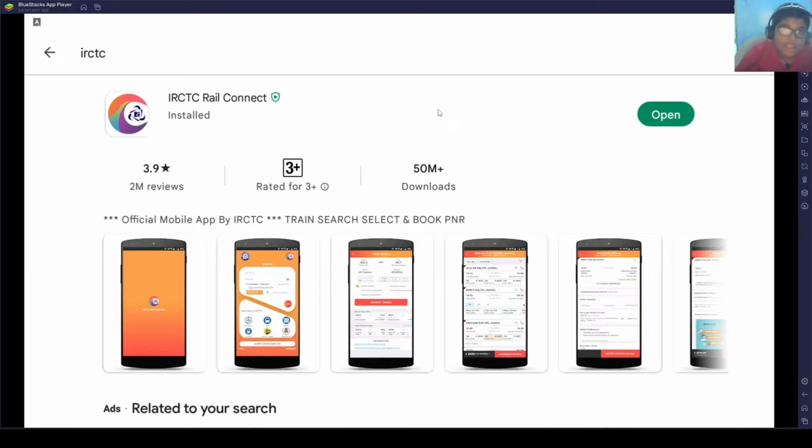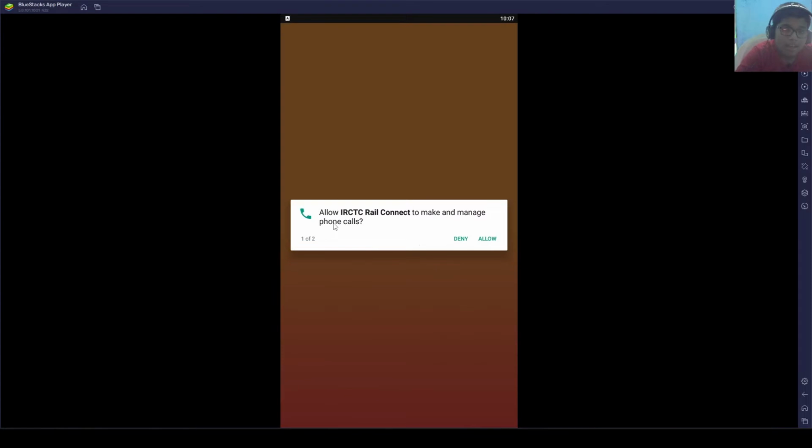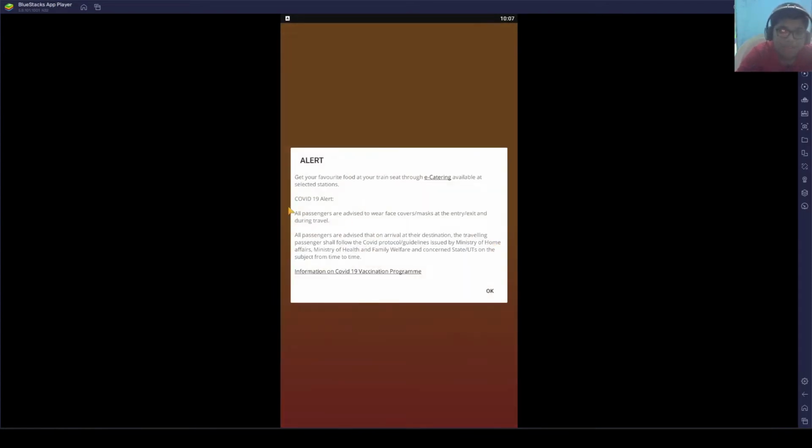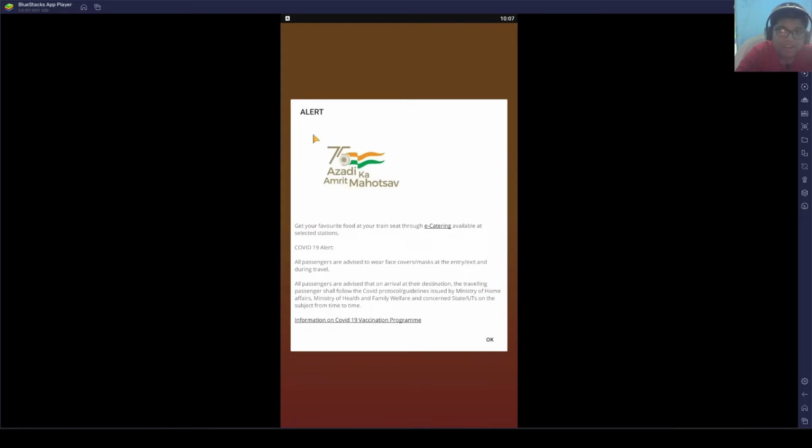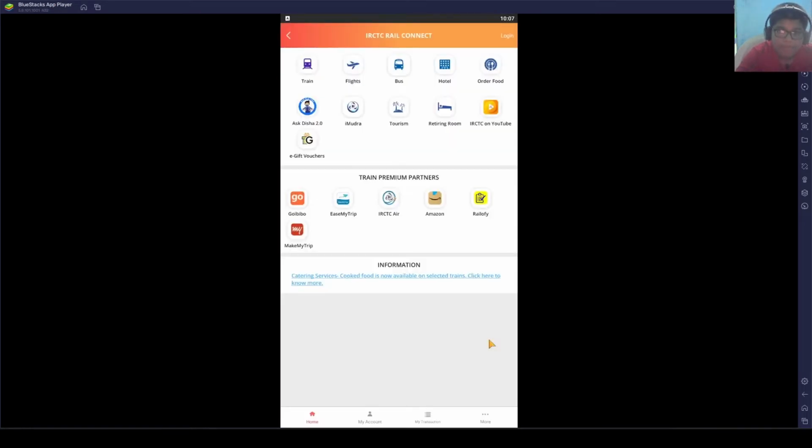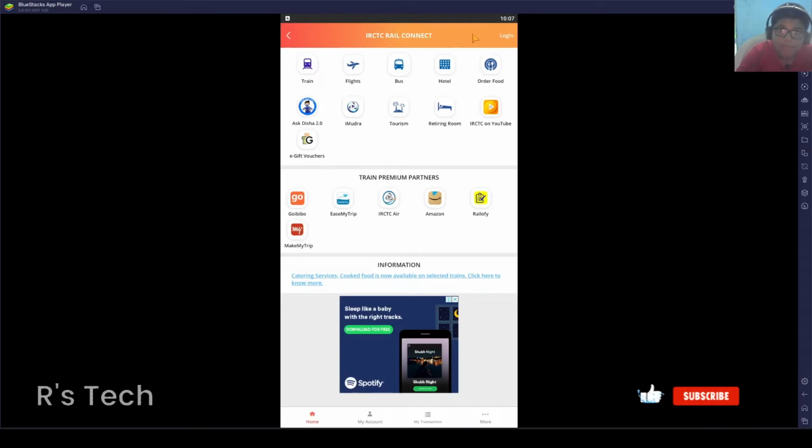When it has been installed, press open. Here it will take some permissions. Press allow and this alert will come. Press OK. As you can see, we have successfully installed the app.